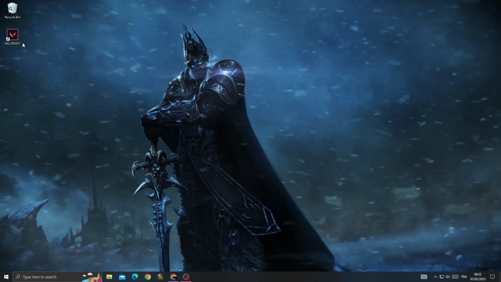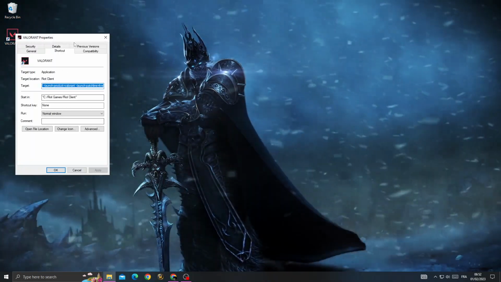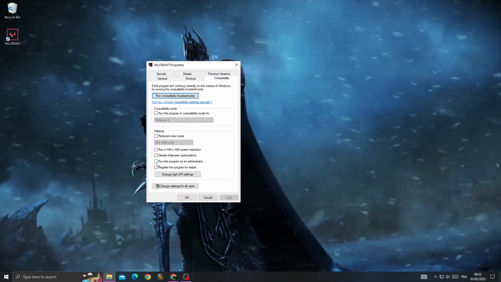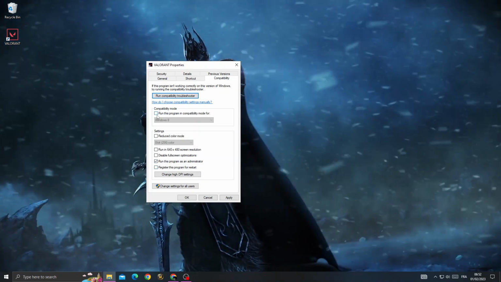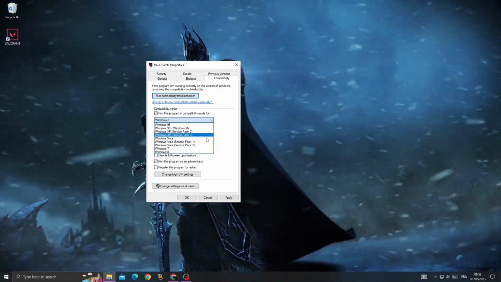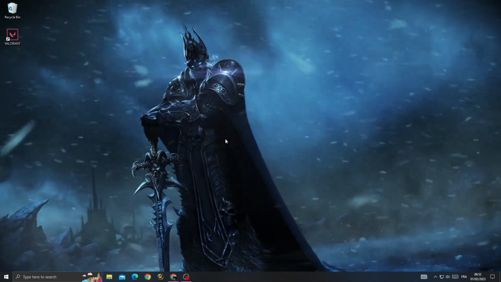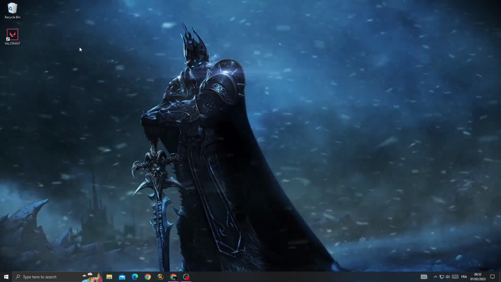And after that, right click on Valorant and go to Properties, then go to Compatibility, and here enable this option and also click Run this program in compatibility mode for Windows 7. Now just click OK here. And that's it. Now try again, and I hope that can help you.